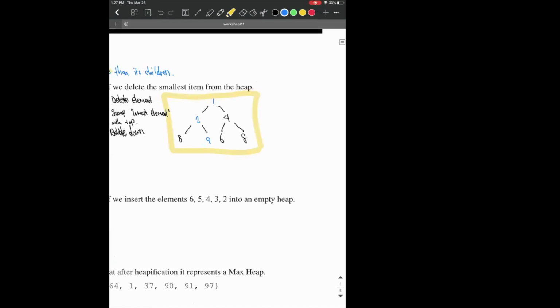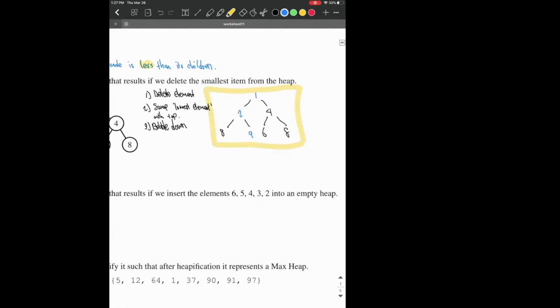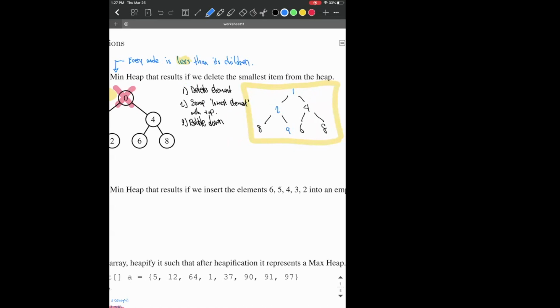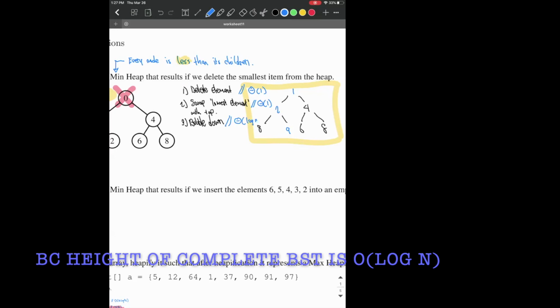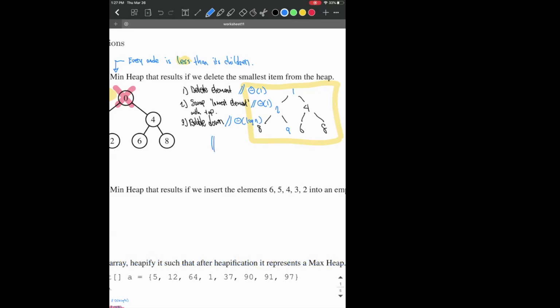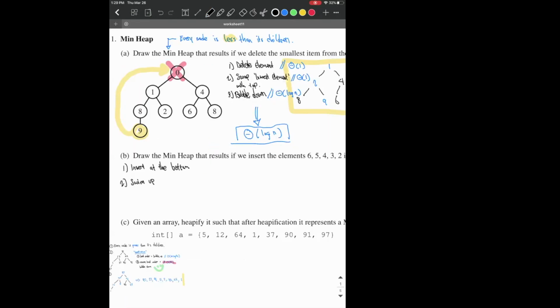So we are done. Just a bit of runtime analysis. Let's analyze how long each step took. We see that deleting an element took constant time, swapping with the lowest element took constant time, and bubbling down took log n time. So the total runtime for deleting the minimum element from a min heap and also deleting the maximum element from a max heap is log n. We'll conclude this lesson with insertion of elements.